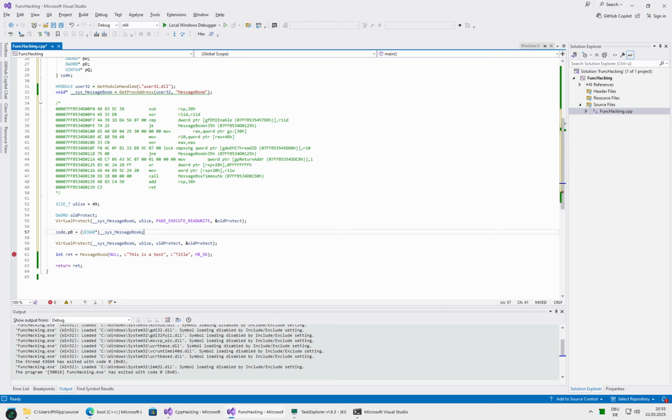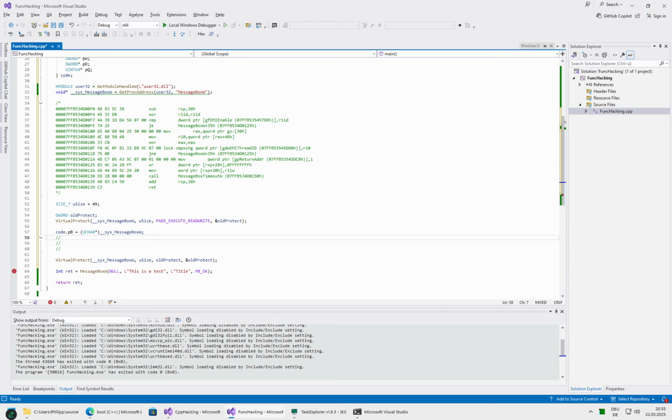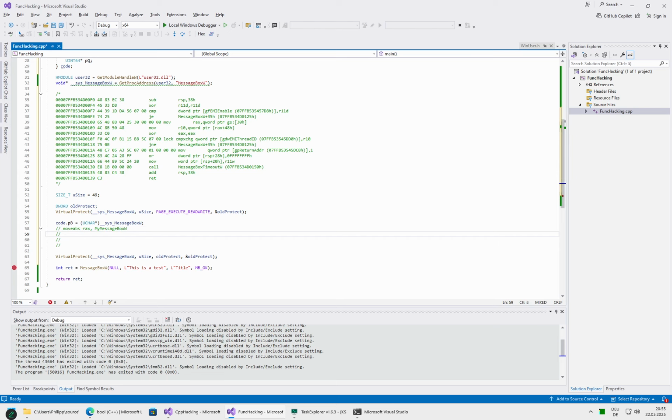Okay, and of course we need to know what we want to write there. So when we think about the assembler code, one might want to use something like, for example, a move of the address of our my message box into a register, and then just jump to it. So really as simple as it gets. We save the address of our variable to a register, and then we jump to that register. Really easy peasy.